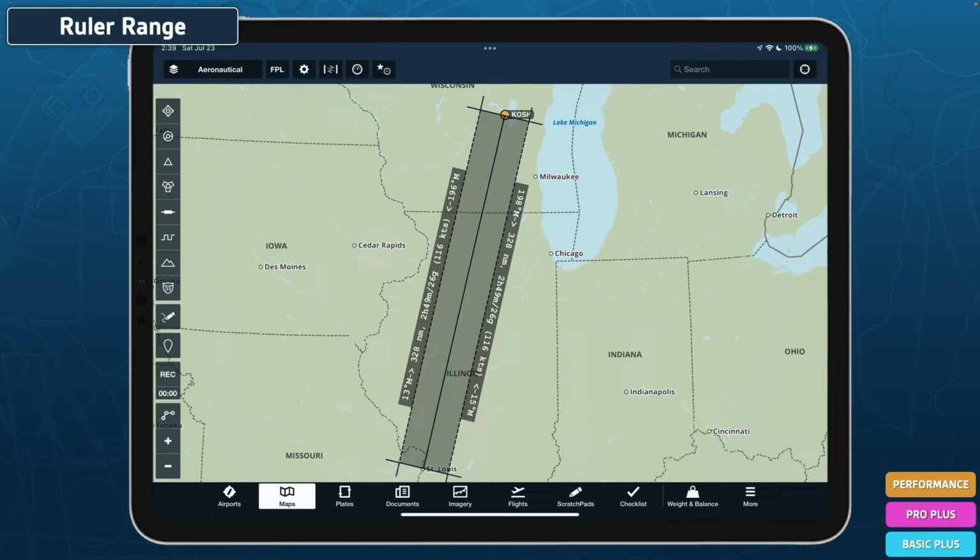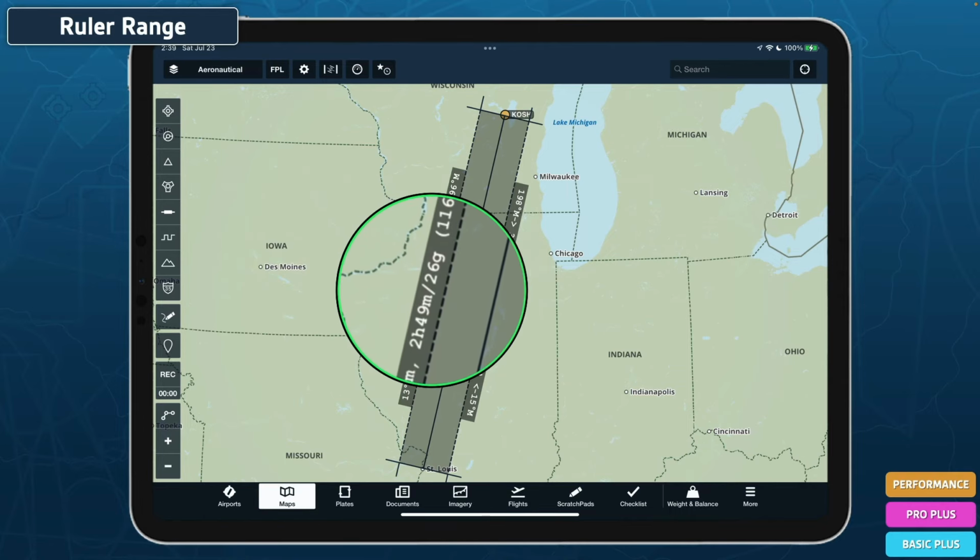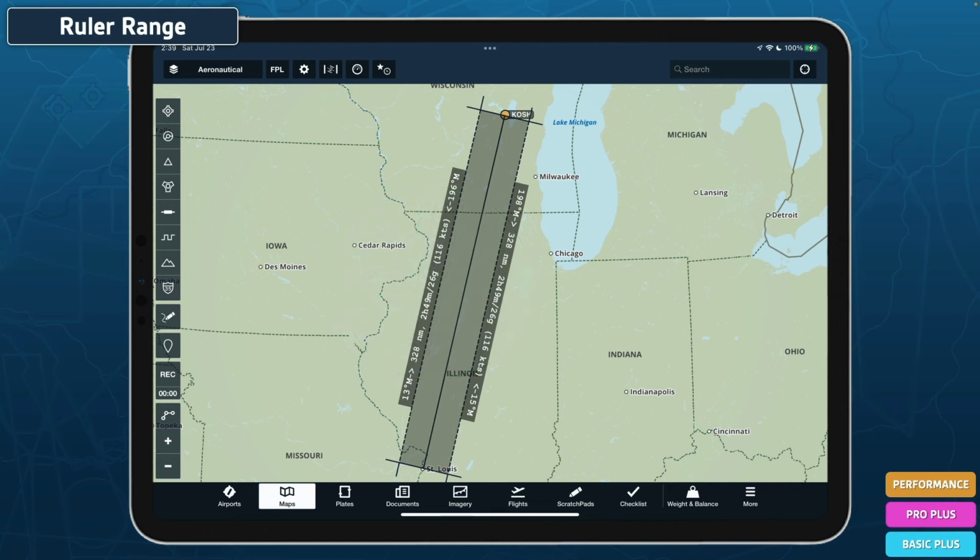So if I go back to the map and bring up the ruler tool by tapping two fingers onto the map at the same time, I can actually see what my time and fuel burn is going to be. Well, if I had 40 gallons in the airplane, burning 26 to get down to St. Louis, yeah, that seems pretty reasonable. We'll still have reserve. I'm still feeling pretty comfortable with that.